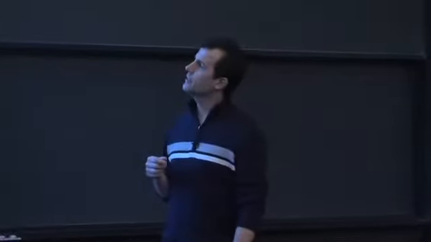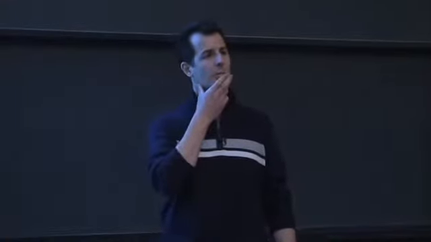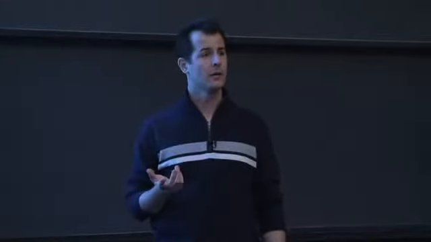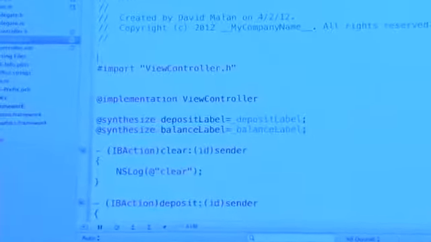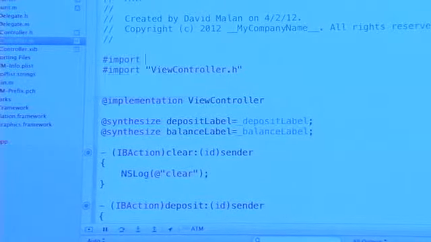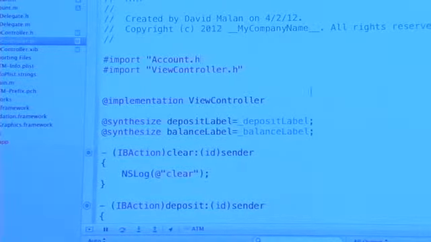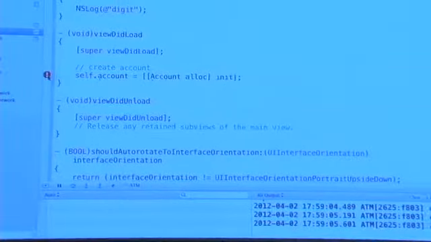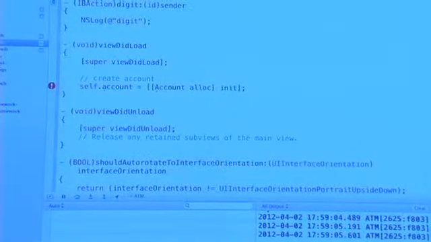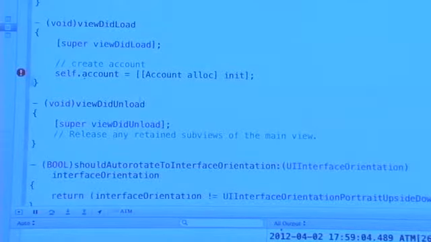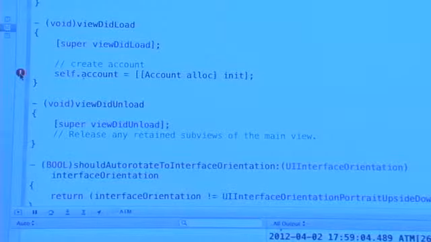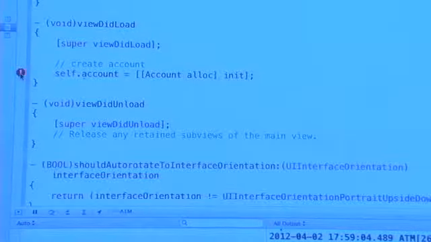So it's not liking this for some reason. Self.account. What assumption have I apparently made? Okay, so I minimally need to import the account header file so I know what an account actually is. So let's do that. Let's see if Xcode's happy now. Okay, that fixed that error, but Xcode's still yelling at me here. There's no property called account.